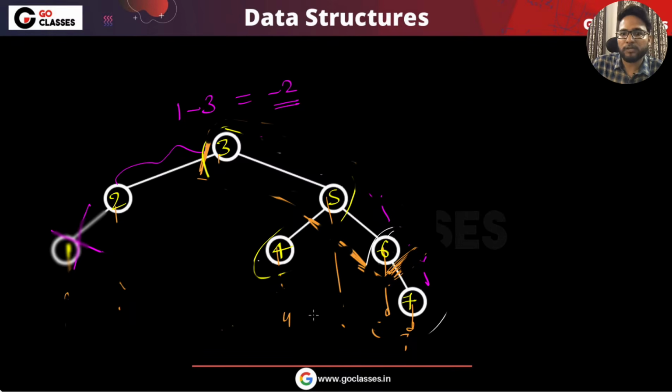So this is my current tree that I have. Now you go to the first imbalanced node. What is this first imbalanced node? This is 3. Now you go to this 3.